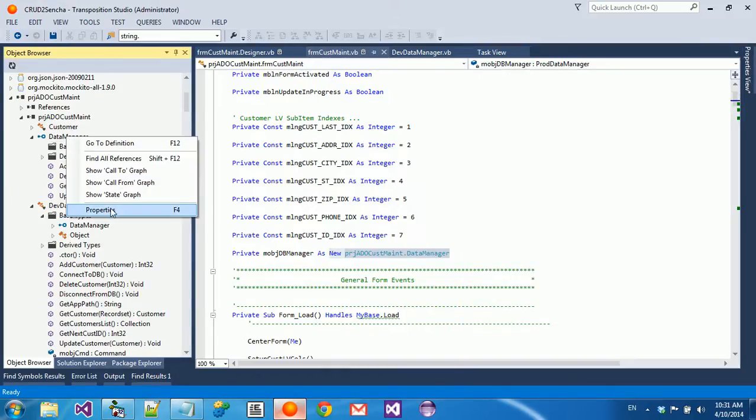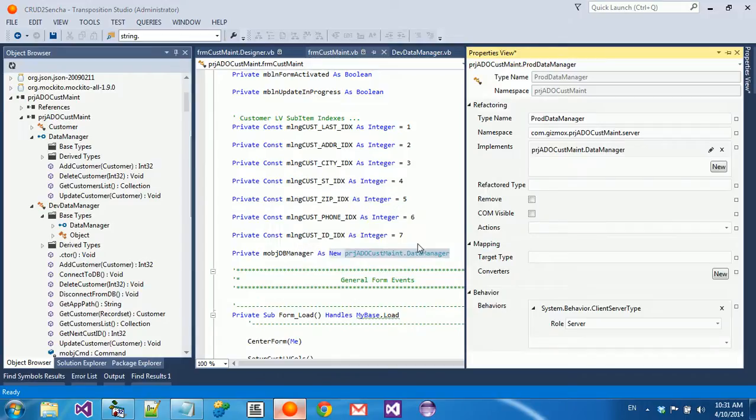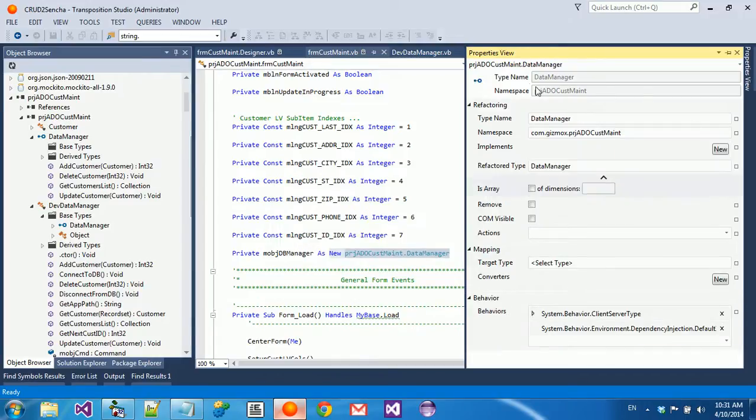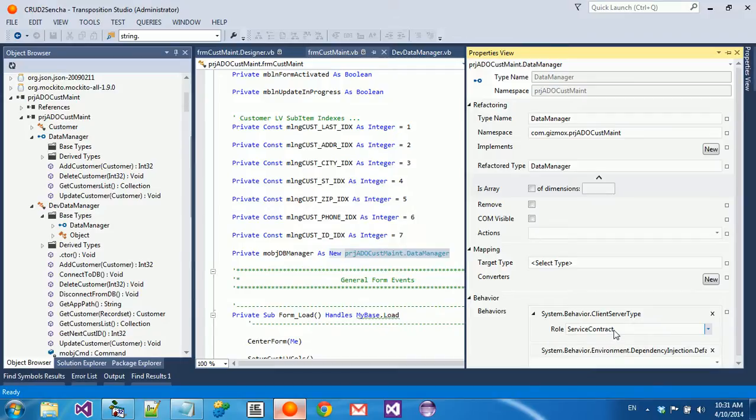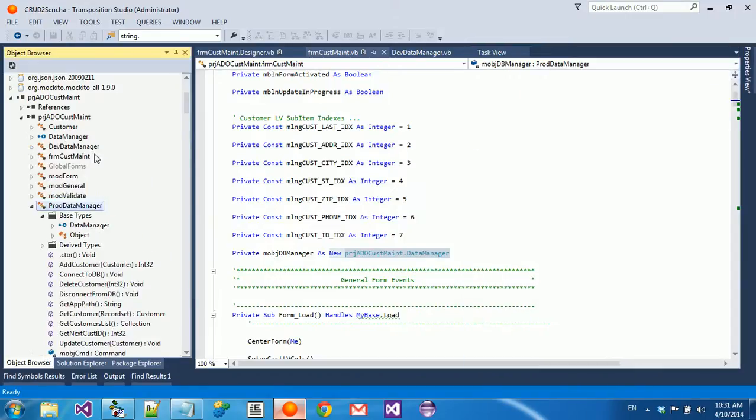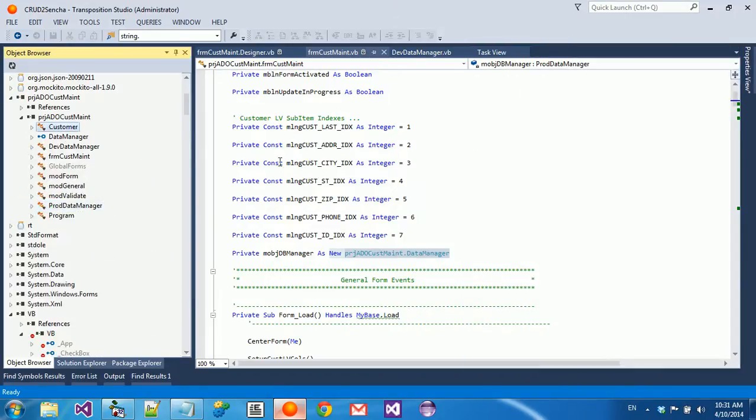Another thing that is worth noticing is that in the case of the interface, we define the role to be a service contract, meaning this is going to be our servlet. We have other definitions. For example, the customer object is a data contract object, but I'll leave it here.